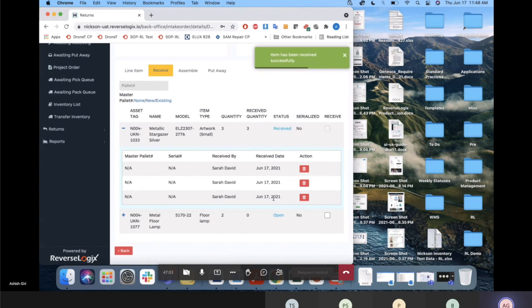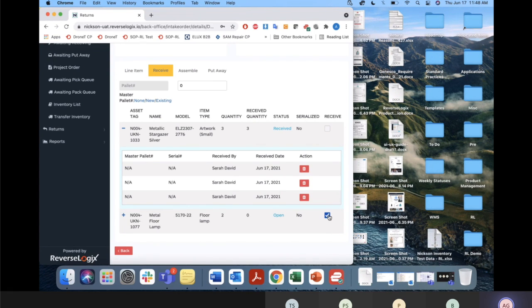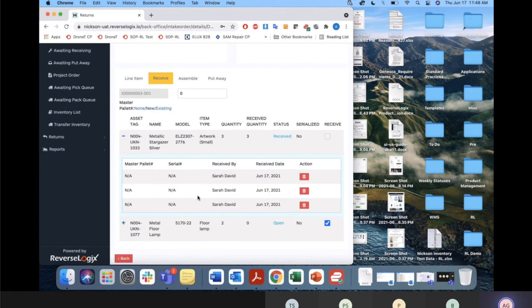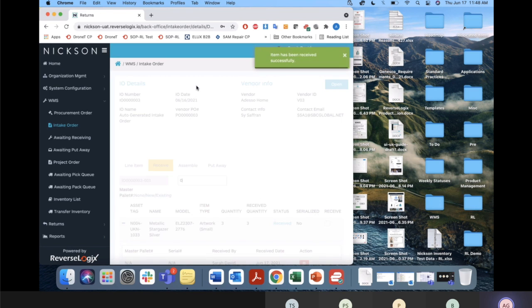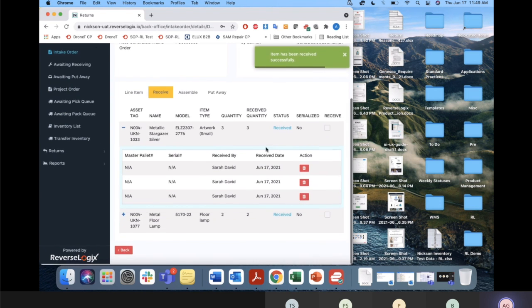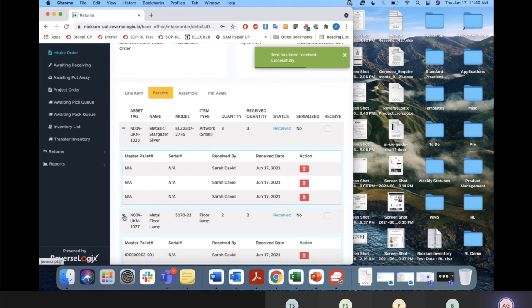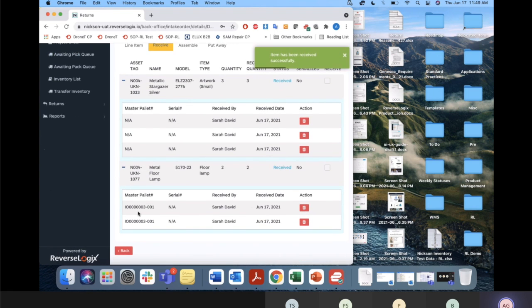For the second one, let's say I want to put it in a pallet. So I'm going to say, hey, it's going to go in the new pallet. Once I say that, I'm going to simply put in the quantity here, 2, and go ahead and receive it. Once I receive it, if I now expand this particular item, it shows me the pallet number and the items within that particular pallet. So you can track at a pallet level as well. Okay. This was receiving items.